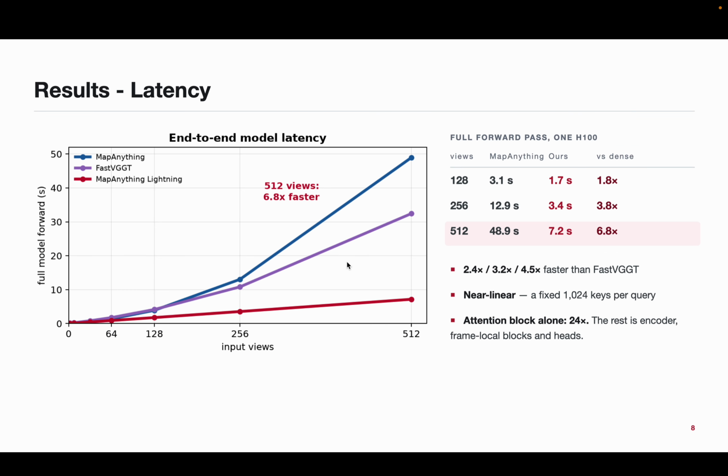So here are some of the results. We see that on 512 views, MapAnything Lightning, which is our formulation and method, is around 6.8 times faster. Of course, this factor is not as large as we see here because MapAnything is composed of an encoder and some local layers. Not everything is a global layer, so we need to keep that in mind. However, 6.8 times faster is still a much larger increase.